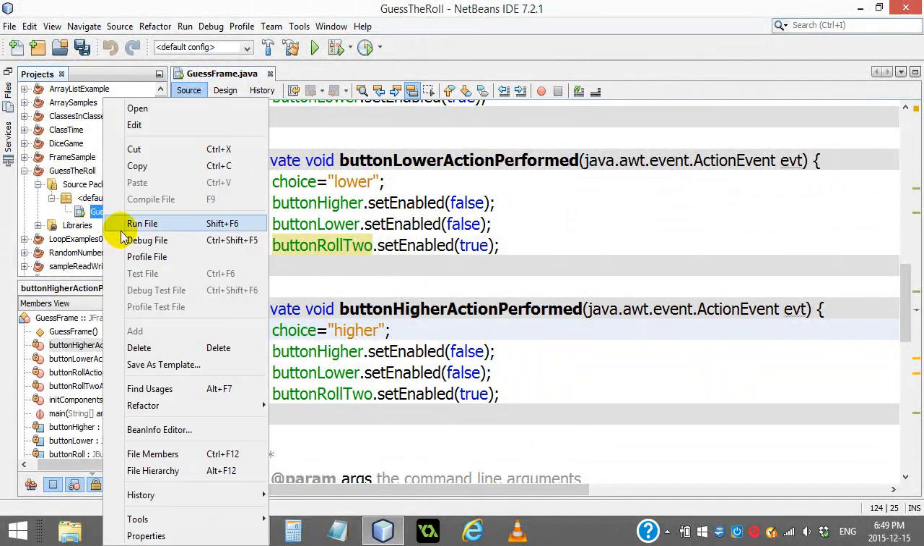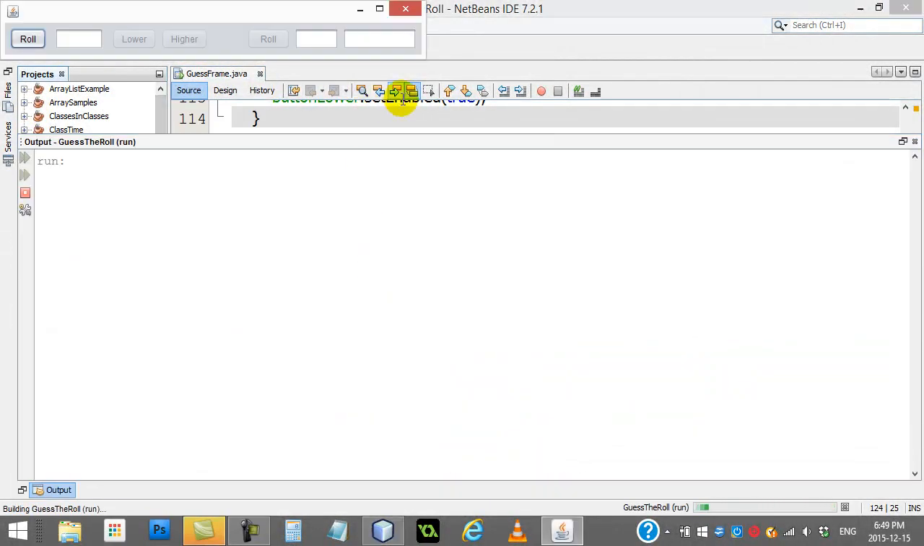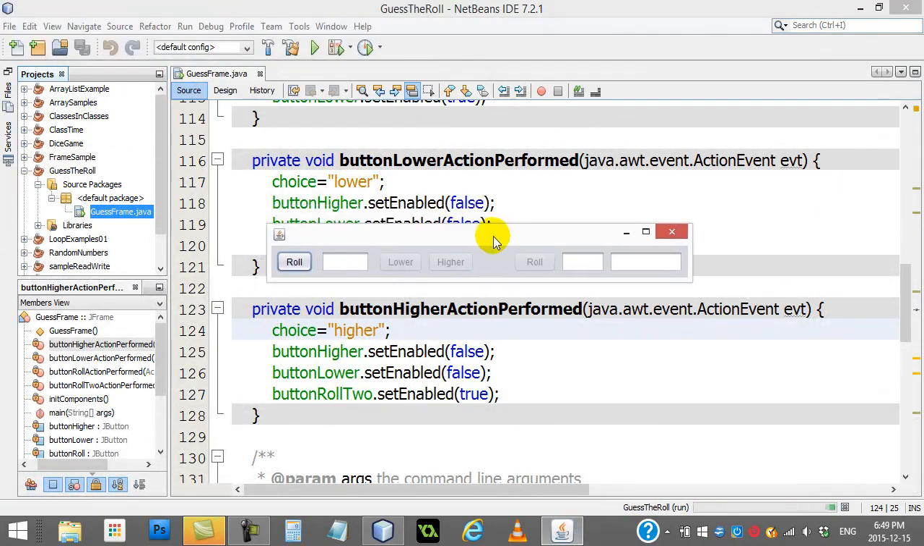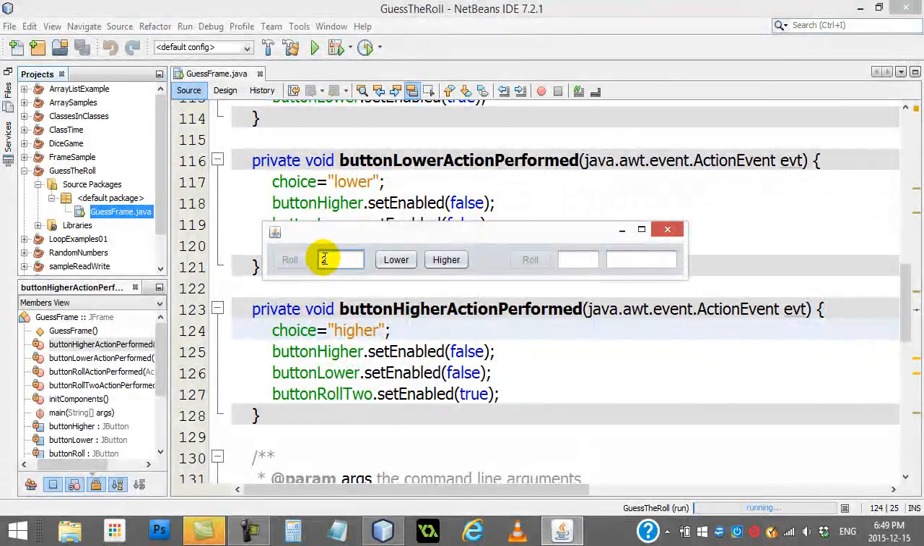Now, after I test this, that's where I'm going to cut this video, and then I'll jump to the second one. You may already have a good idea that you know what you're doing, and this may be enough to get you going. But roll, 2, let's guess higher. It's remembering, right? Choice equals higher.